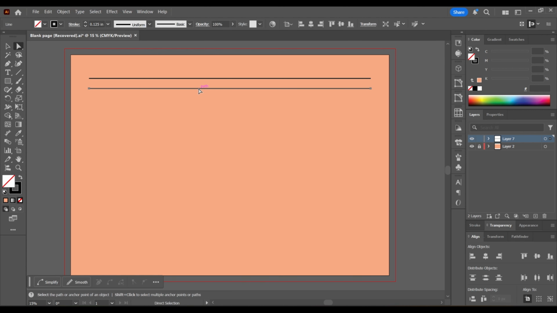Now you're going to repeat this move by holding Ctrl and hit D multiple times, and this will duplicate your last move.